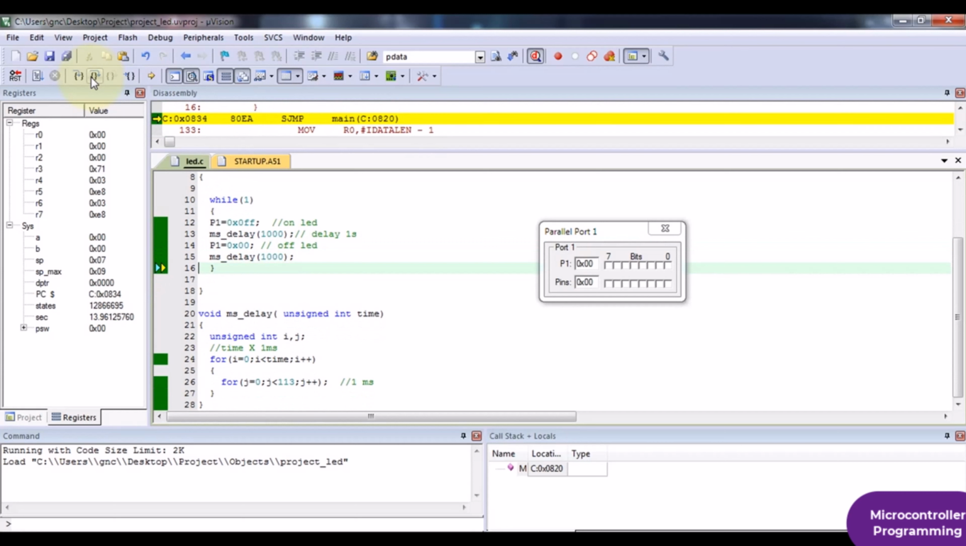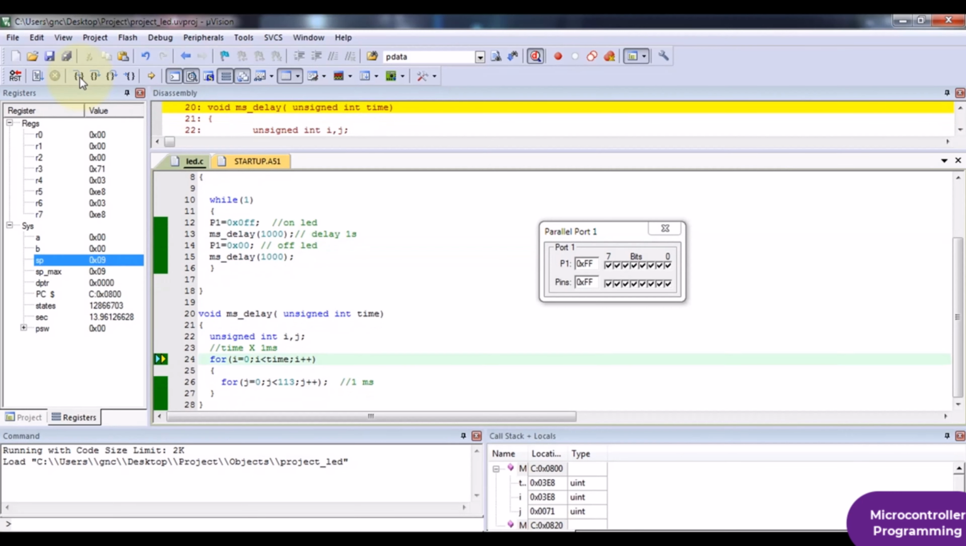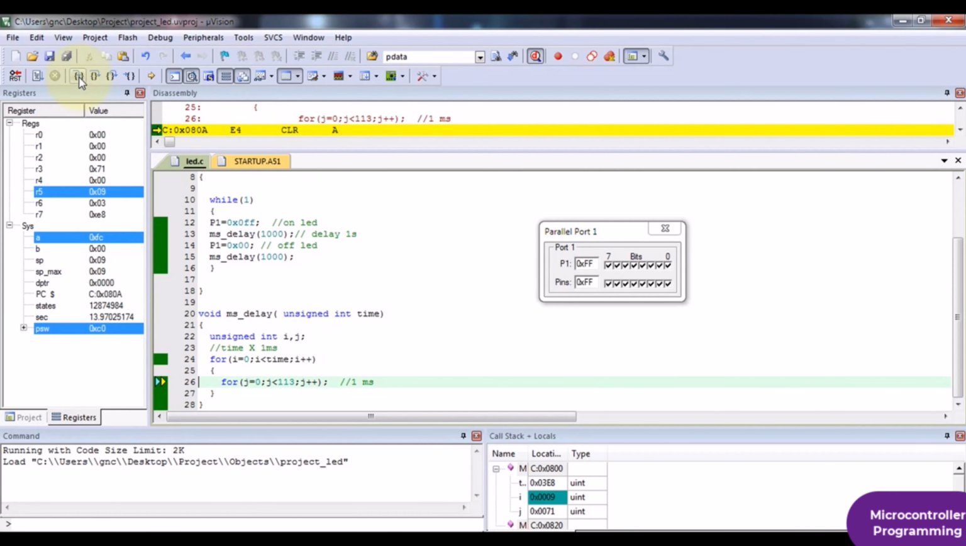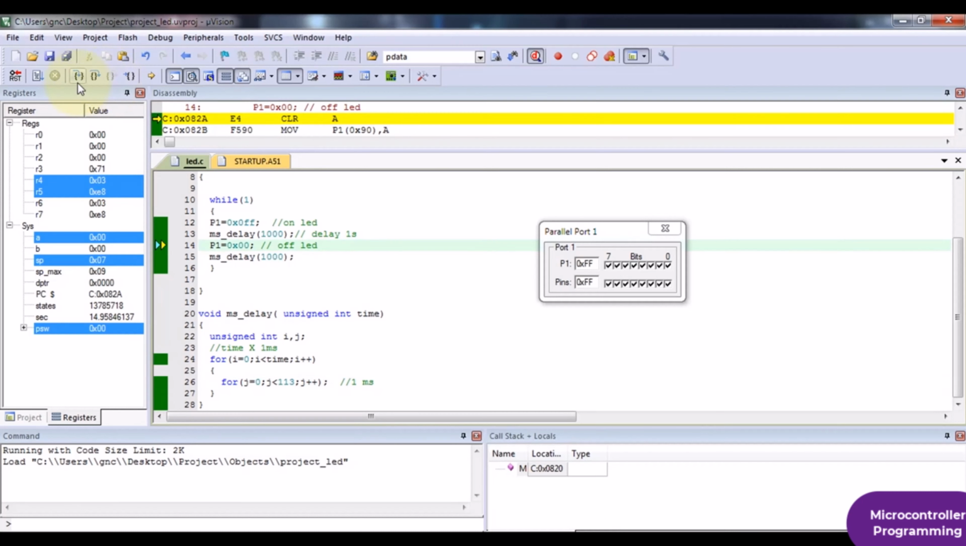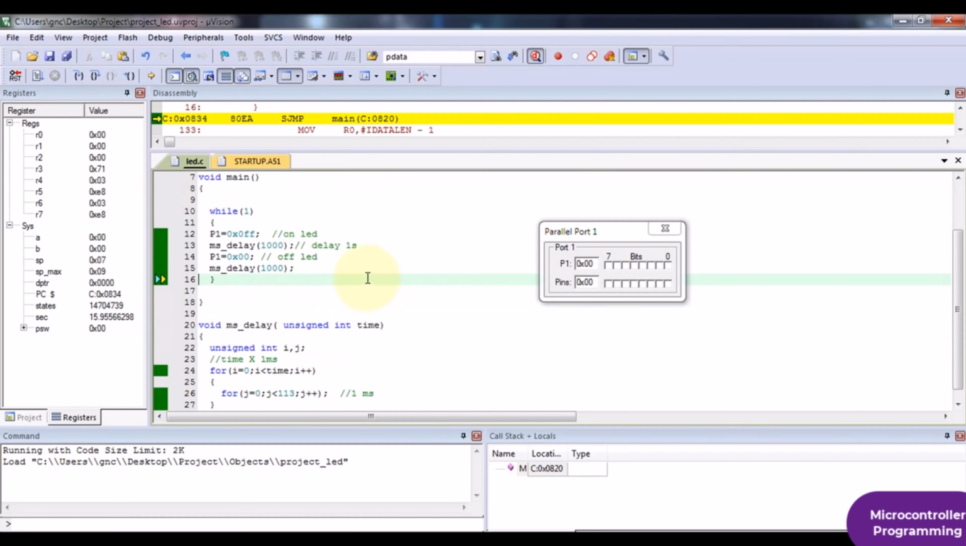If you want to go into the delay part, in that case you have to use the first button, step. The step allows you to go inside the for loop. So you can see here, now you are in a for loop. I am using the step button like this. To come out of this for loop, or whenever you want to come out of a function, you have to click on the step out button, and that's it. If you want to run this code continuously, you can run using this button. So now you can see the LED blinking.